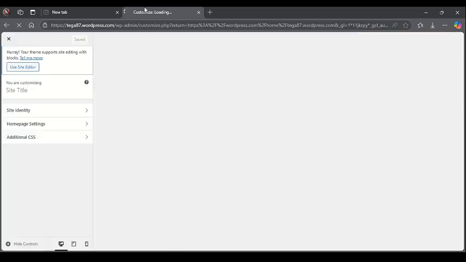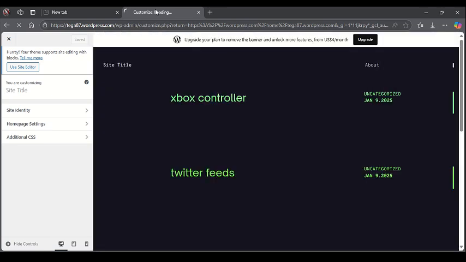Then this will take you to the Customize page of the site. Then just go down a little from the left hand side. You can see that the current version of this WordPress site is on desktop. So if you want to view the mobile version, you can just click on this. This is the mobile version right here.